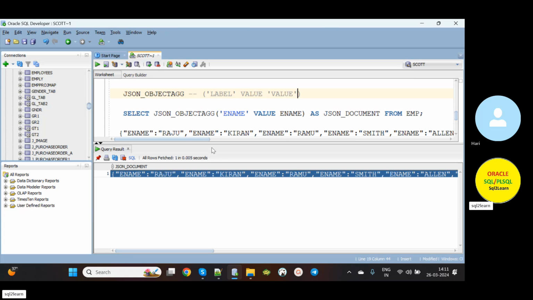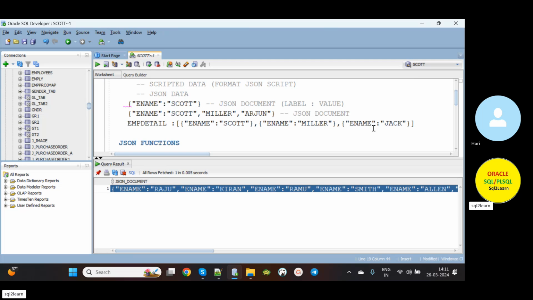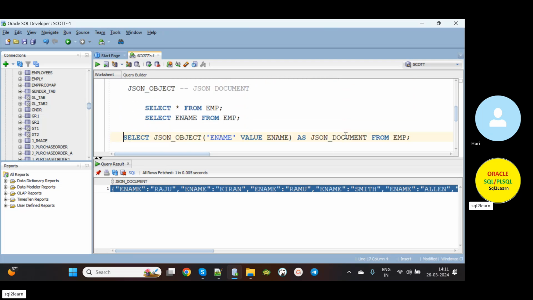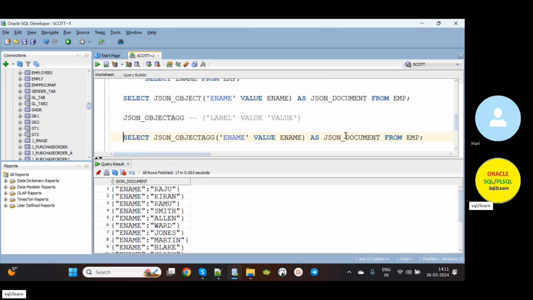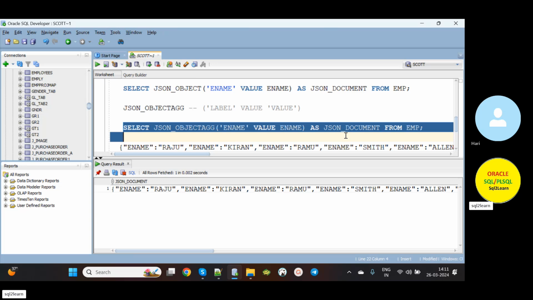Both are building JSON documents only. This is a single and simple JSON document if I use JSON object. But if I want all the data in a single line, the same JSON data, I can use JSON object aggregate.